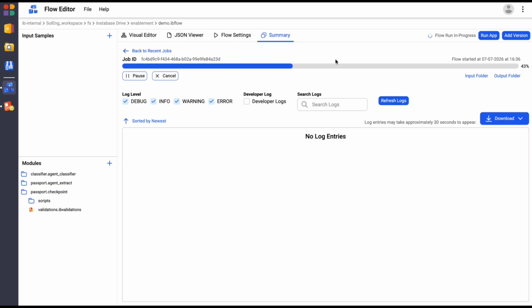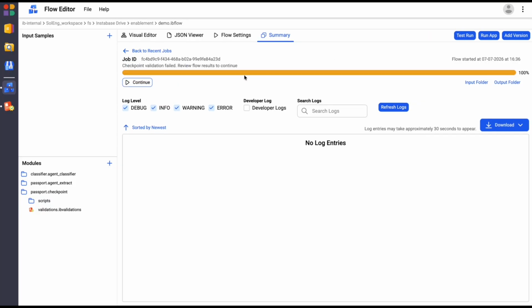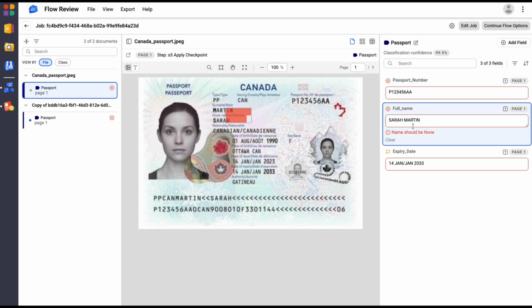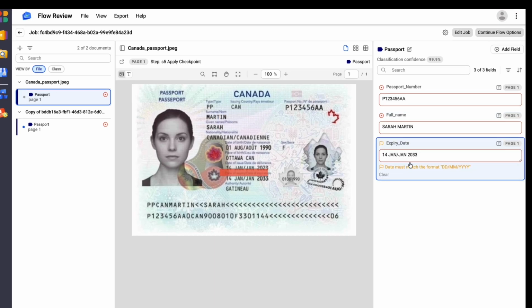And here's the payoff. Because our validations flag this document, the flow doesn't quietly finish. It pauses at our apply checkpoint step and opens in flow review. Every field our rules caught is highlighted for the reviewer. Look at the expiry date. It's flagged with the exact custom message we wrote. Date must match the format day, month, year.